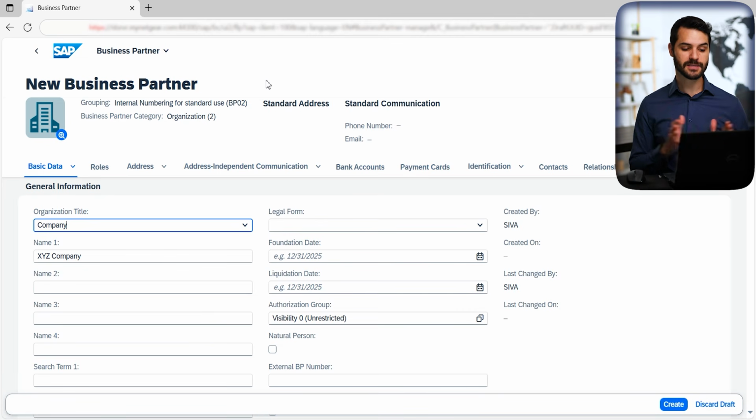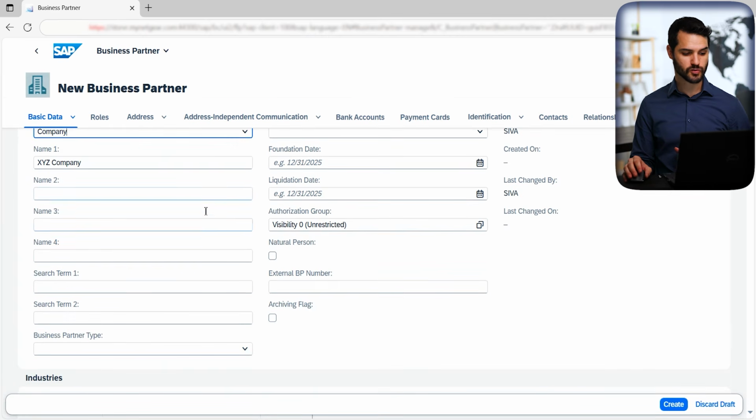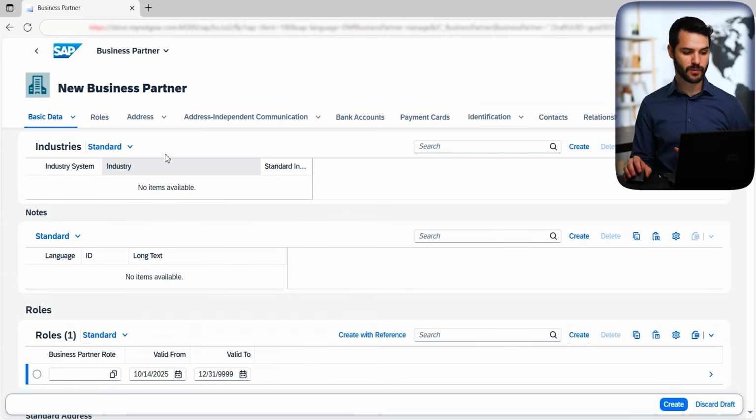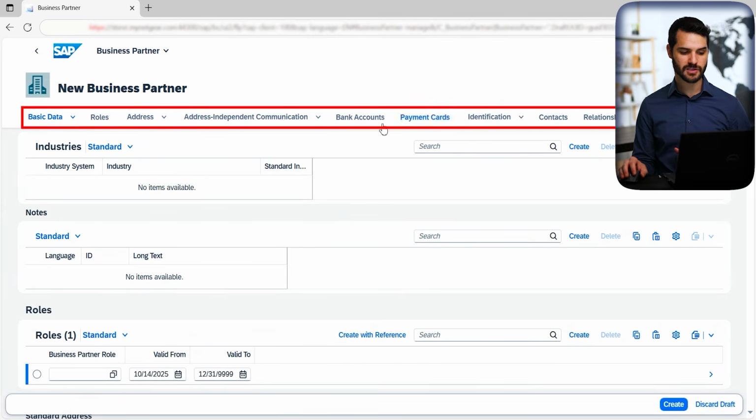So let's now take a look at this and decide what else we need to input here before we ultimately save this record and move forward on our objective of creating a customer and a sales order from that. First things first, I'm going to scroll down here and you can see we have a lot of different information. And in fact, we have our kind of taskbar at the top here.